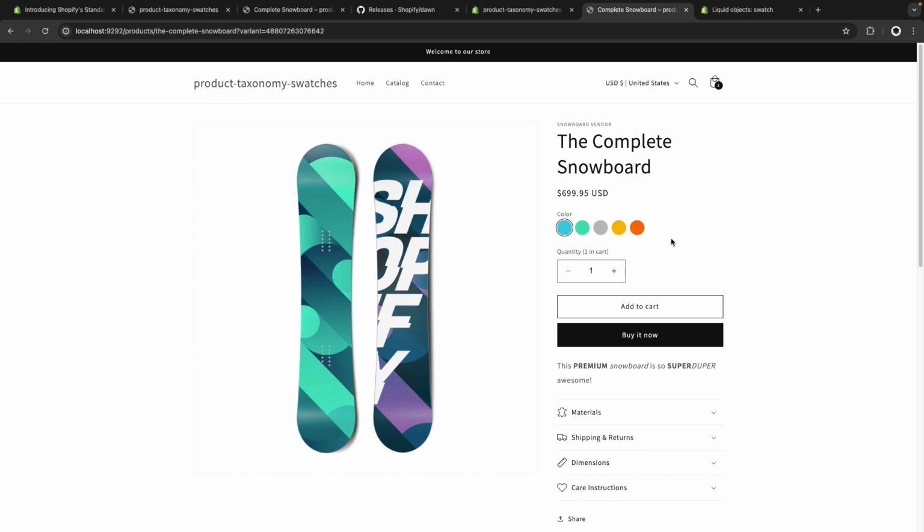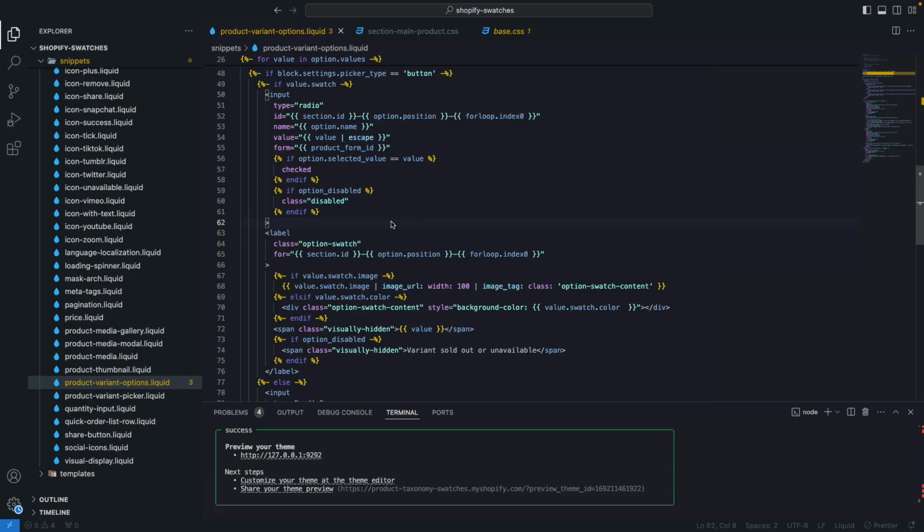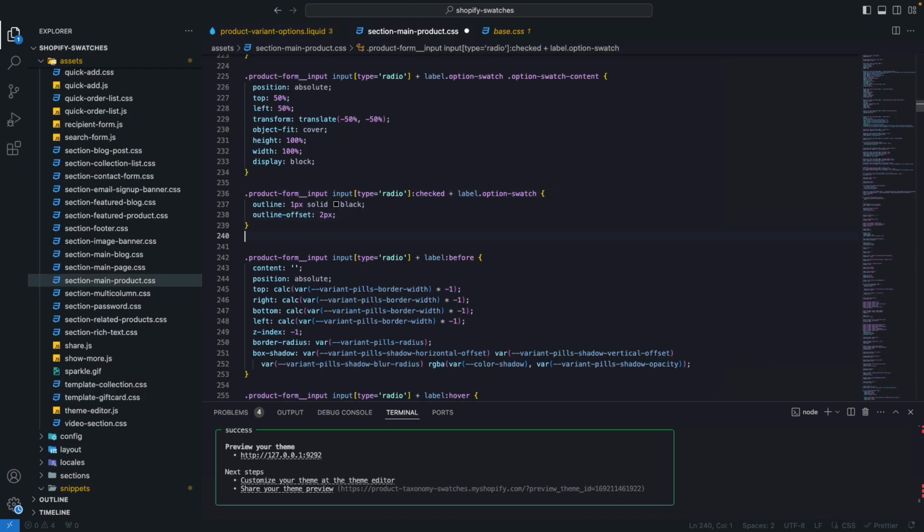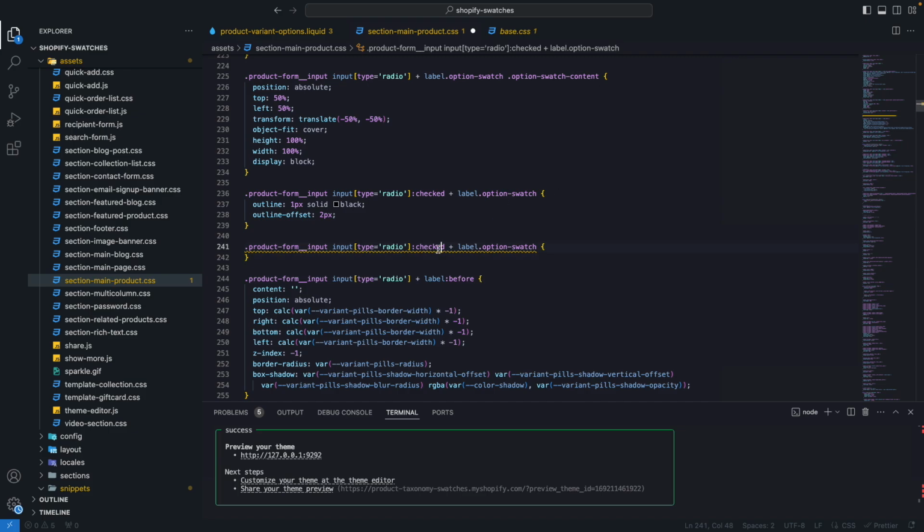And now let's also style when an option is unavailable. So I went ahead and made this sunset option unavailable, but you can see that there is no visual indicator that this is unavailable. So let's fix that. We can see here that disabled items are already getting this disabled class. So the only thing we need to do is copy this selector over here and add this disabled class.